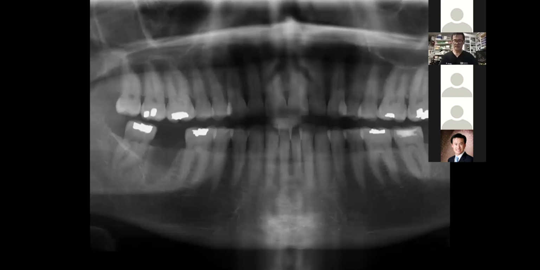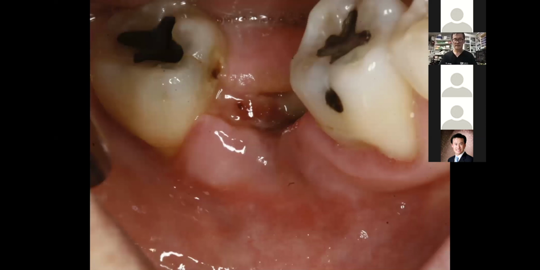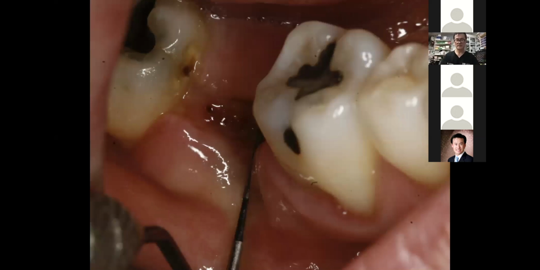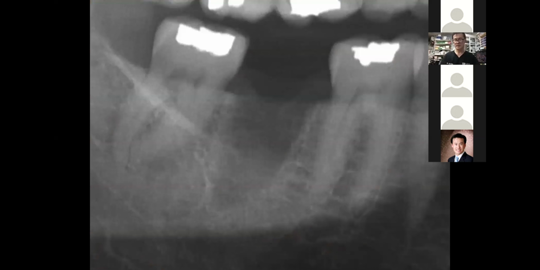This is a case that was referred in. Somebody had done an extraction and confessed, look, I really don't know how to do socket grafting, but I think this patient needs a graft and needs an implant. Can you handle it? So the case was sent in a couple of weeks after the tooth was extracted. So this is, it's a mess. The buccal plate is gone. There's a huge defect. There's not much bone in there.